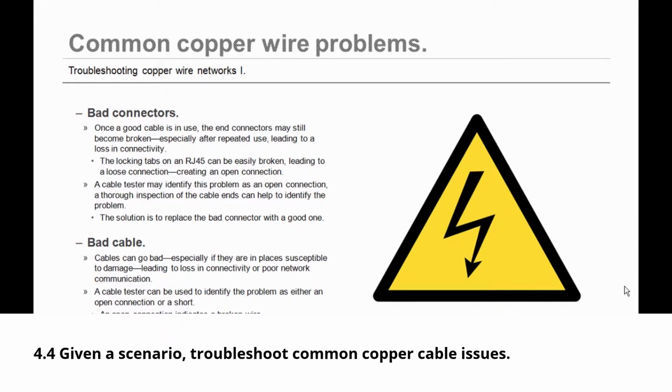Then there are bad cables. Cables can go bad, especially if they are in places susceptible to damage, leading to loss in connectivity or poor network communication. A cable tester can be used to identify the problem as either an open connection or a short.